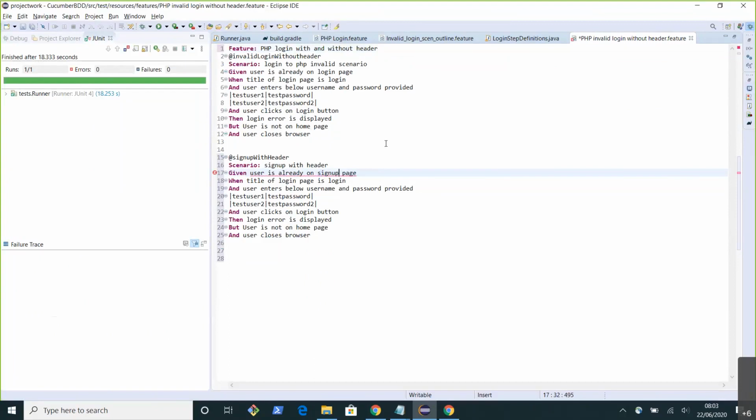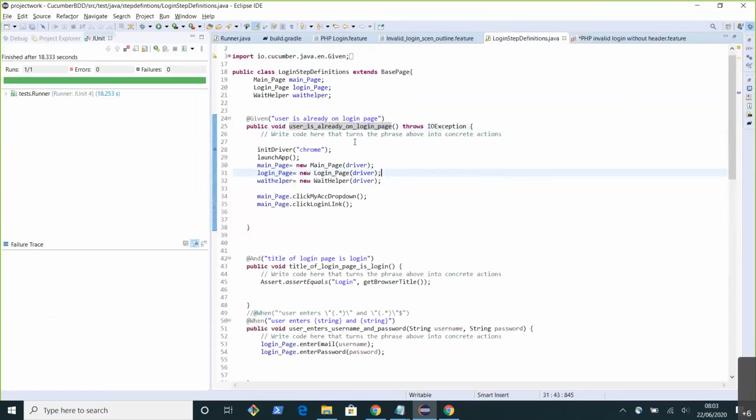In fact, we can use the same step which we defined for login, user is on login page, and have it work for both login as well as sign up. So let's see how we can do that. Here, instead of defining it as login, I'll make it parameterized. We know how to make it parameterized. I'll copy this string here and give it here.